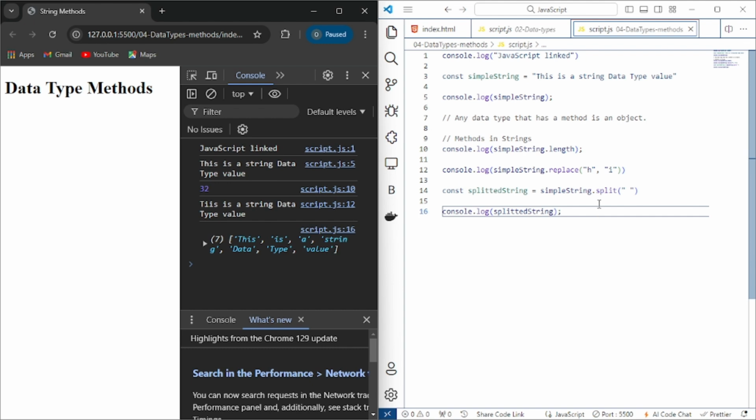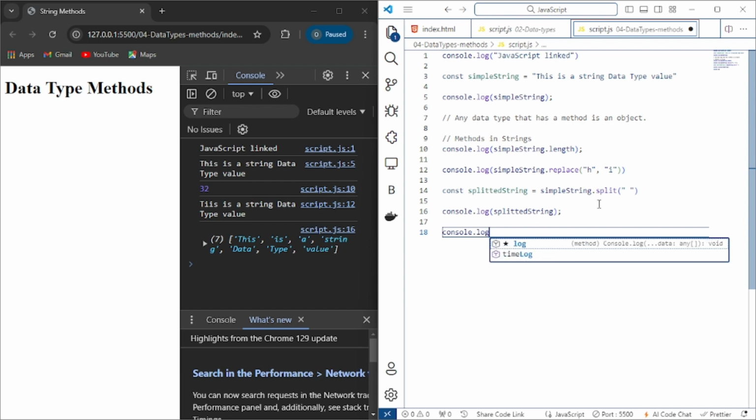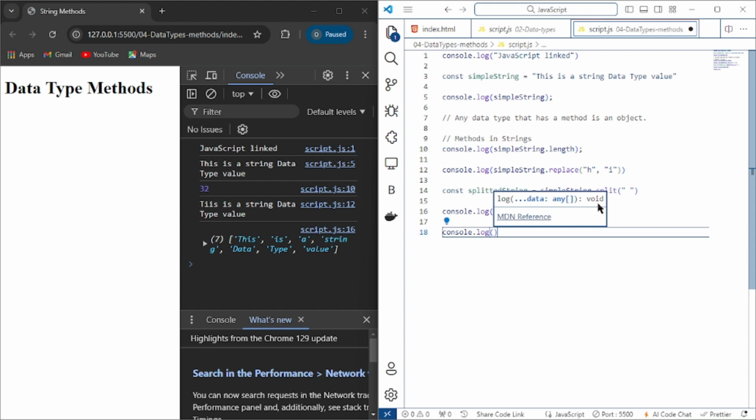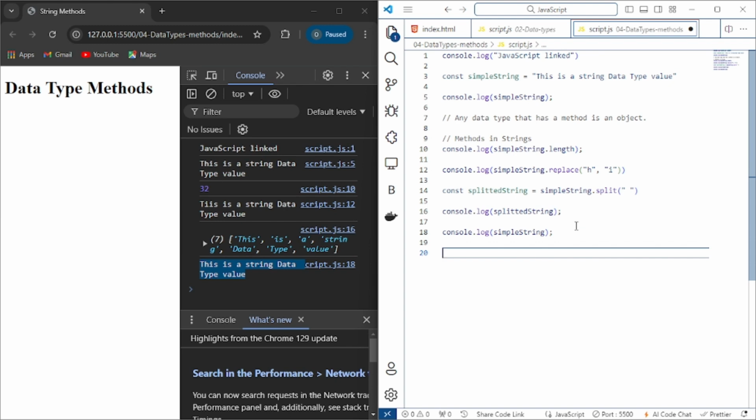So if we console.log simple string again, it still gives us the original value. So that's the benefit of using this. They don't modify the exact string, they modify the manipulated copy, and that's what you can store in a variable. So if I print out this, even after this, because JavaScript is synchronous, you can see that it's still giving us the normal value that is not splitted. So let's look at another string method, and then we go into number methods.